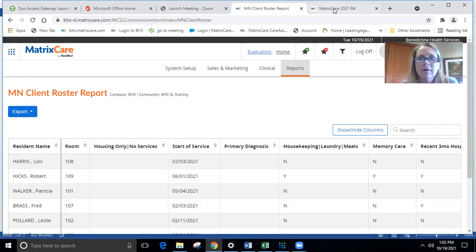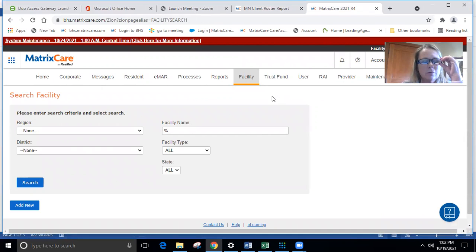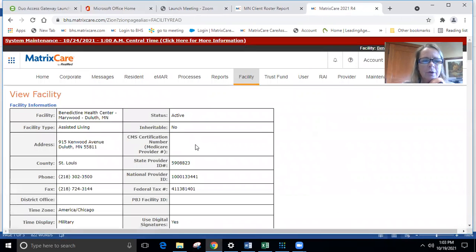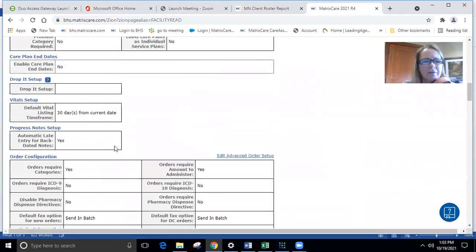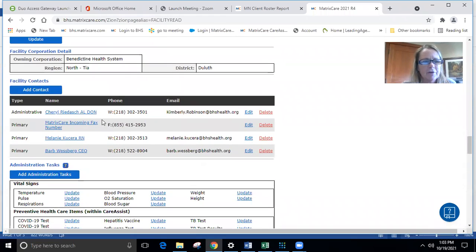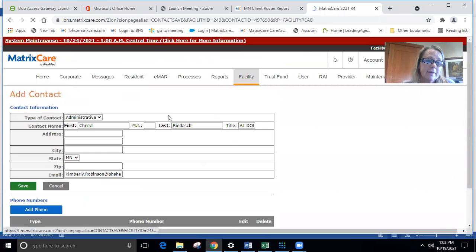Okay, moving on. There are two things I want to go over in the elite side of Matrix, which is the main frame of Matrix. Under your facility tab, just a reminder, your view facility. When you go into view facility, don't forget that we should be updating the names in Matrix for your contacts. So for this facility, you'll see Cheryl here, which let's update her because her name changed.